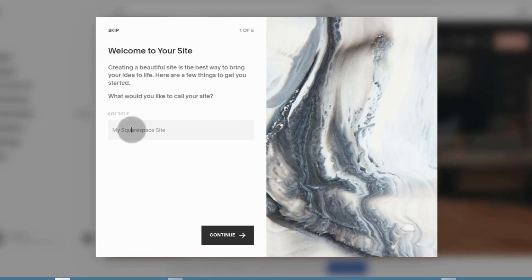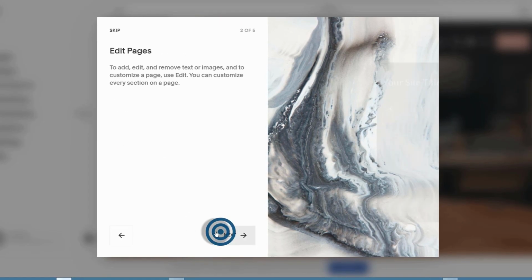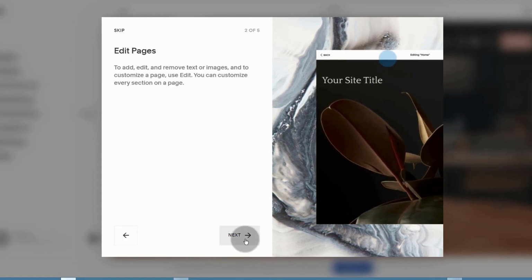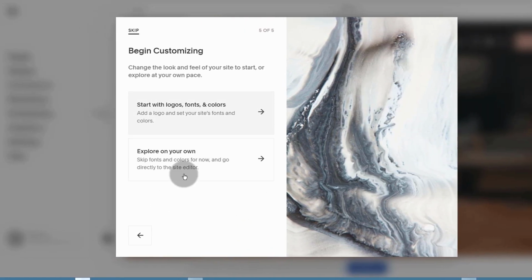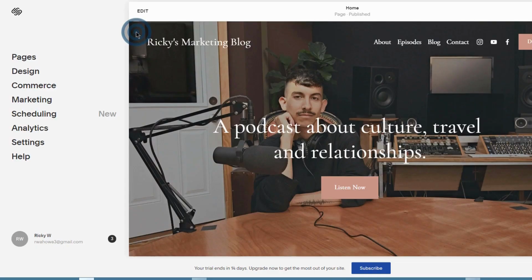I'll need to give my site a name and I want this to be a blog. Let's say I'm creating a marketing blog. So let me just call it Ricky's Marketing Blog. Then I'll click continue, and you can go through all these steps just to see how you can create pages and do all these other things. I'm just going to skip all this for now. I don't want to deal with that.